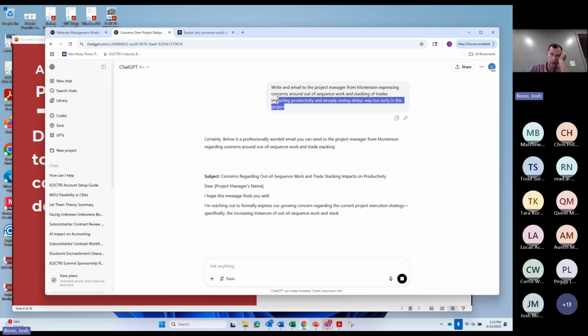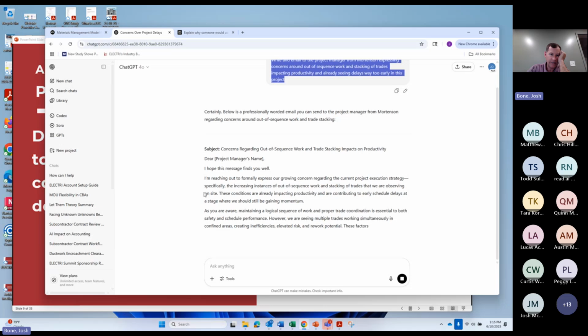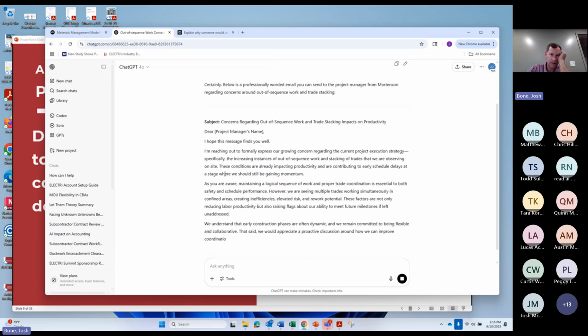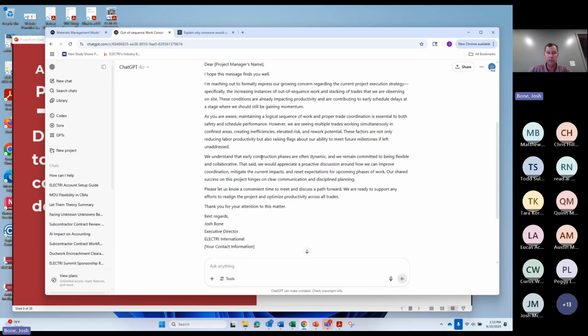I'm going to go ahead while it's working, I'll copy this here. Again, ChatGPT gives us the ability to come in here and it's going to be far more creative. So I'm reaching out to formally express our growing concerns regarding the current project execution strategy, specifically the increasing instances of out-of-sequence work and stacking of trades that we're observing on site.